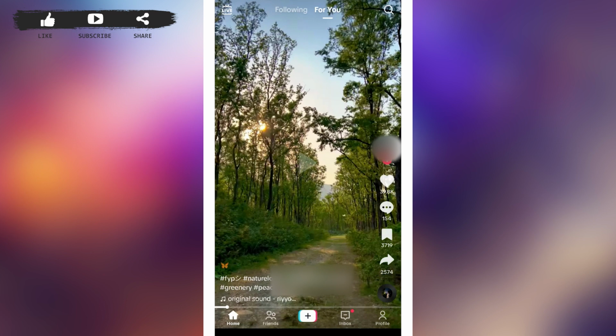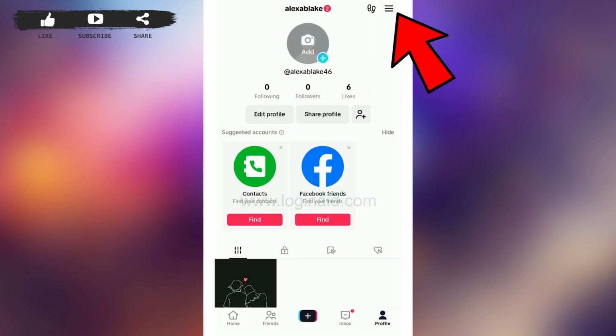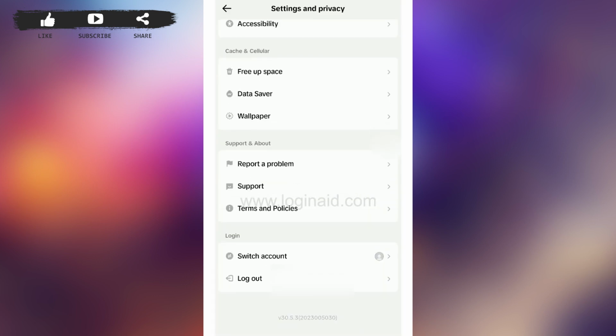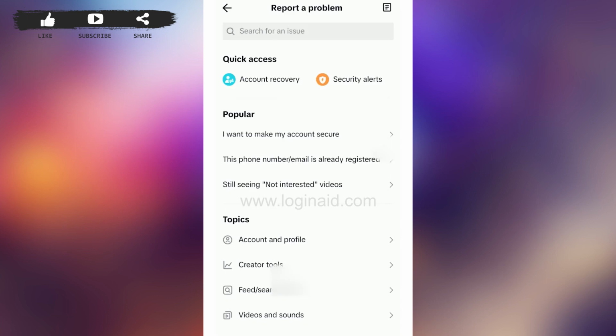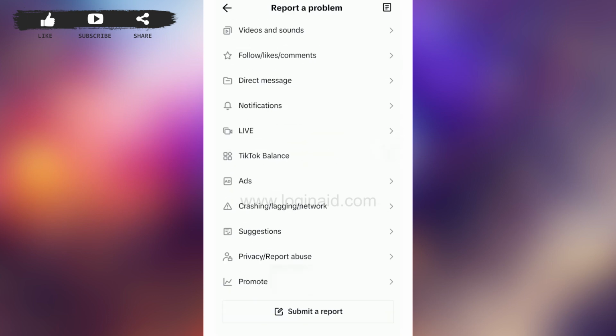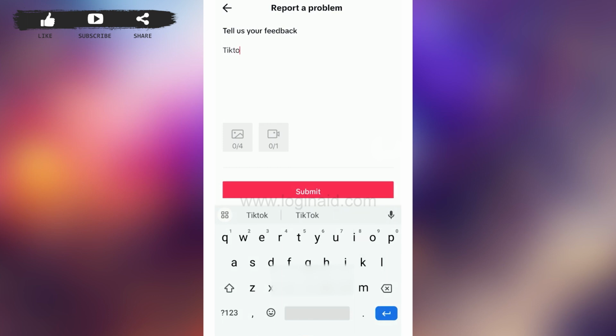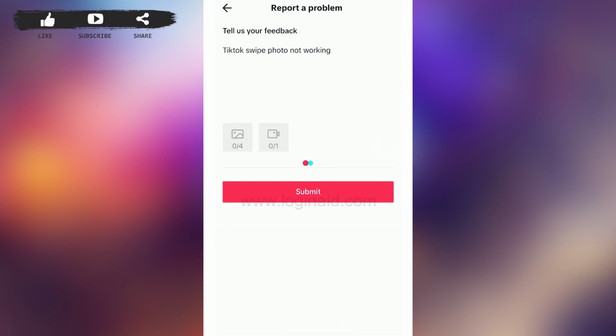Even after all that, if it's still not working, go to profile on the bottom right and then you need to report it to the TikTok application. In the profile, go to the three horizontal lines on the top right and then tap on settings and privacy. In settings and privacy, you scroll down to the bottom and there you tap on report a problem. In the report a problem section, you scroll down to the very bottom and tap on submit a report. And there you provide the issue you're having. So in the text box, you just type in TikTok swipe photo not working. Then tap on submit. Once the submit is done, TikTok will get back to you with the solution for this.